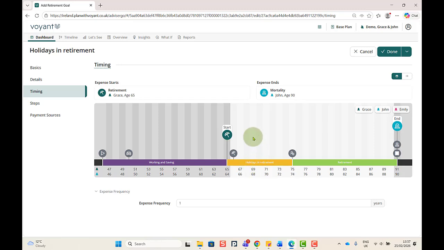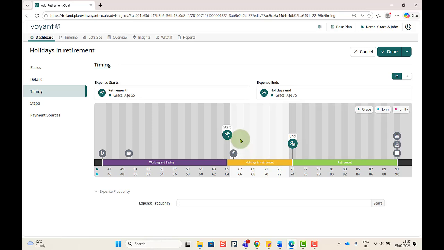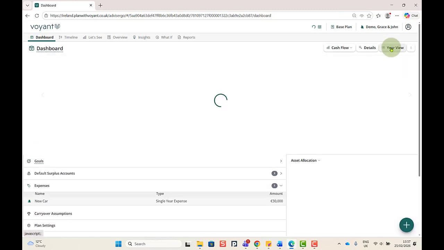There is another way to do this. I've shown you that you can drag and drop events, but because it's just relating to this stage, I can also click on the stage, and you can see that I have now got the timing of this goal just in this stage. So I'm going to click done.